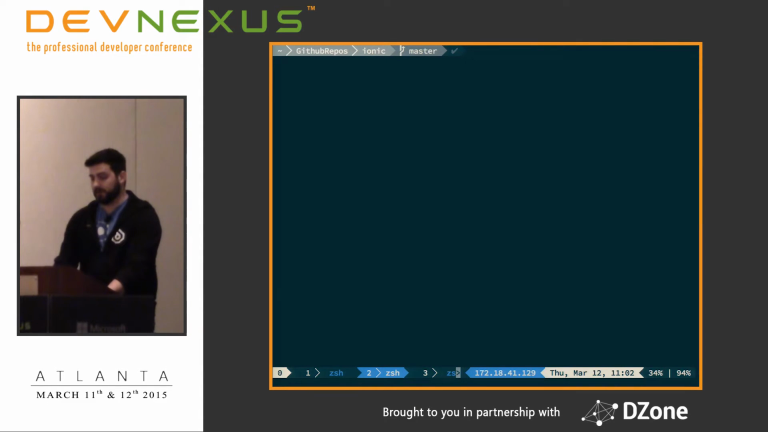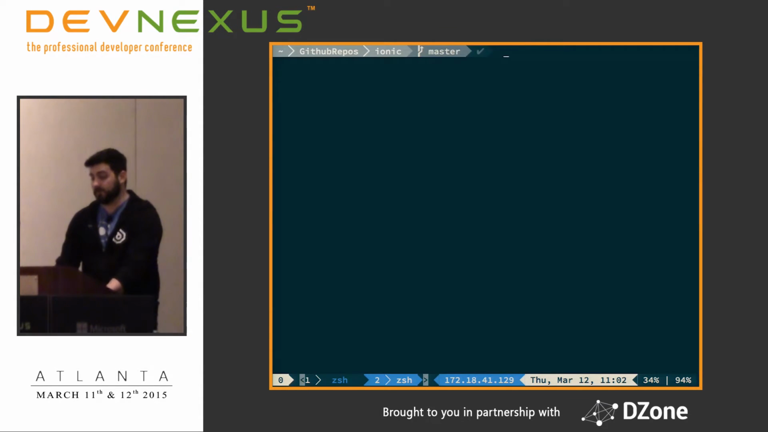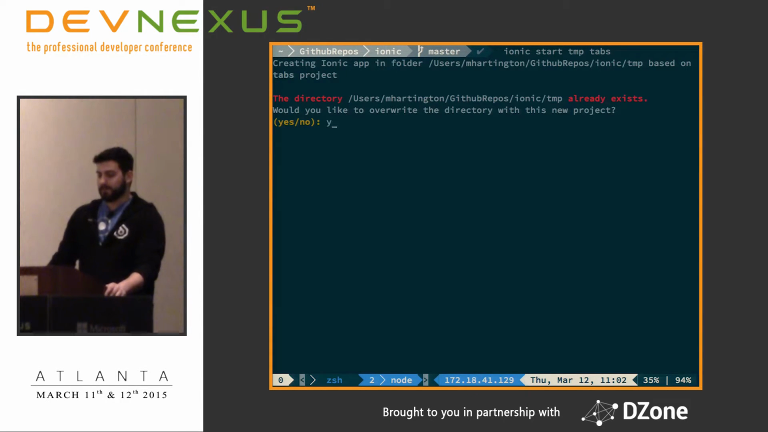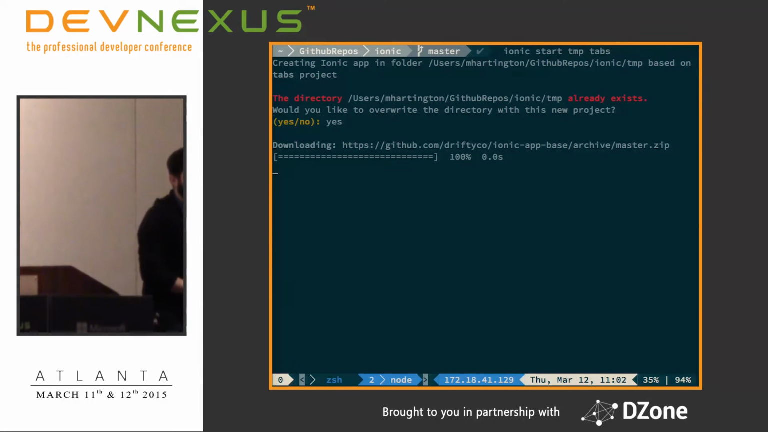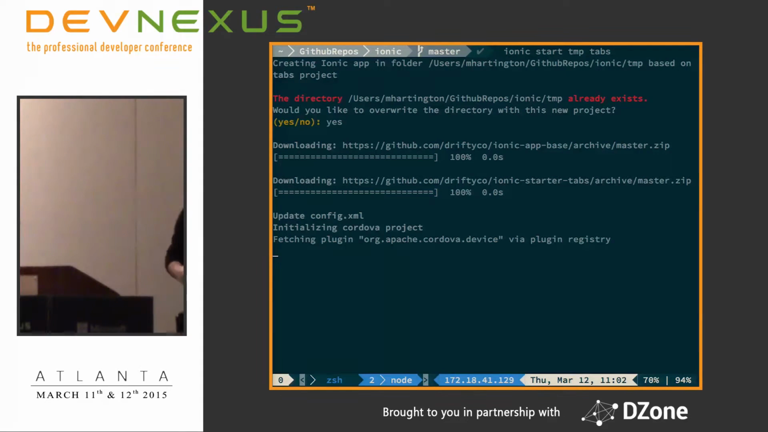So I want to start a project. I'm going to go ahead and say Ionic start. I'm going to give it a directory name, and then I want to pass in a template. I really like tabs application lately, so I'm going to give it a template of tabs. It'll warn me that I already have a directory named that, and I want to override it. So it's going to go out, fetch everything that we need, get the appropriate Cordova plugins that we need, and set everything up for me.